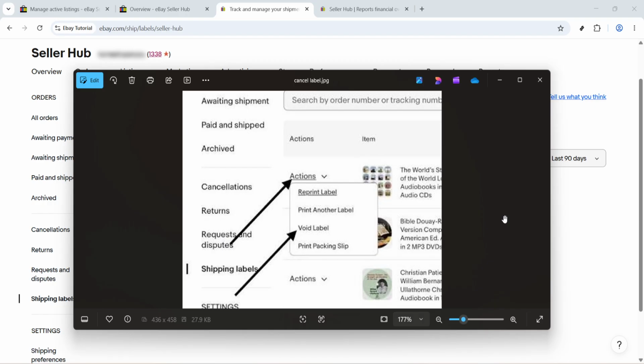At this point, follow any on-screen prompts eBay provides to confirm the cancellation. Be sure the label has not been used and has not already been scanned by the carrier, because labels that have entered the shipping process may not be eligible to be voided. In general, the sooner you cancel the label, the better.